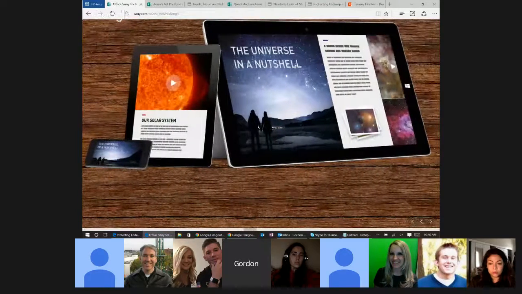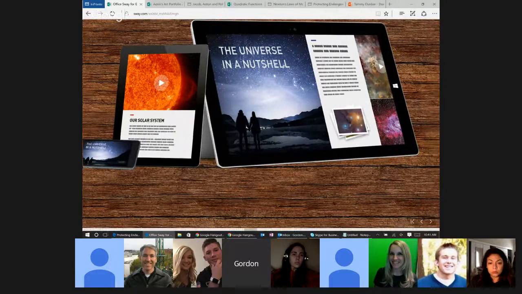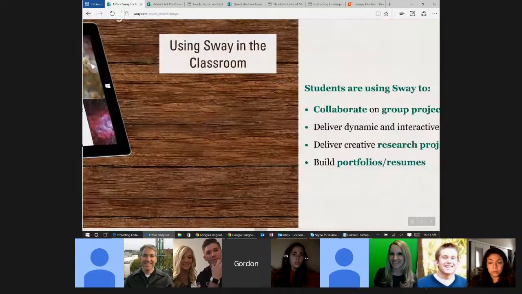The layout of a Sway is adaptive. It looks great on any screen size. That's the modern world we live in, where some screens fit in our pocket and some take up our whole wall, and Sway will adjust to look great on any of those.